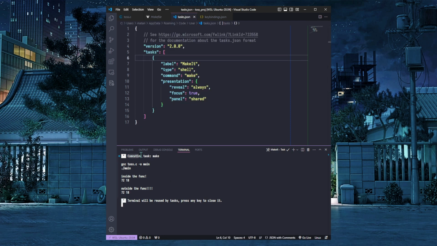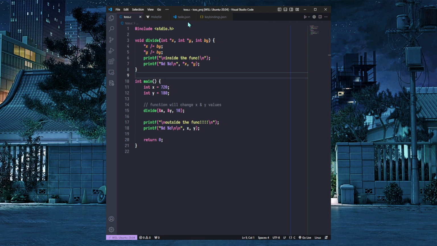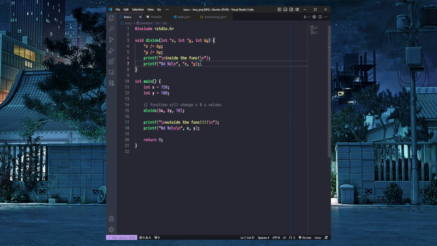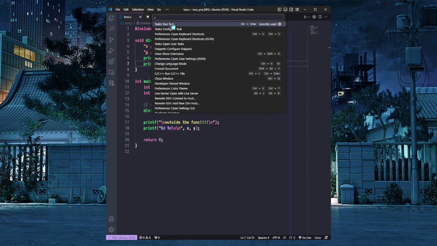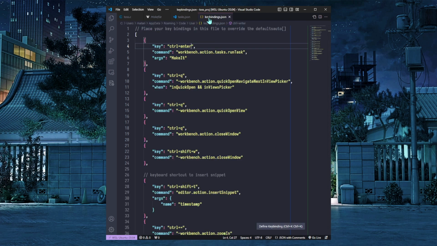It says executing task make, and then at the end, terminal will be reused by task if I run any additional commands from the code editor window. I can press any key to close it, so I'm going to do that. So then I said to myself, cool, I can run tasks by doing Control Shift P, run task. But then I said, you know what? I did some more Googling, and I said, can I have my task run from a key binding? The short answer is yes.